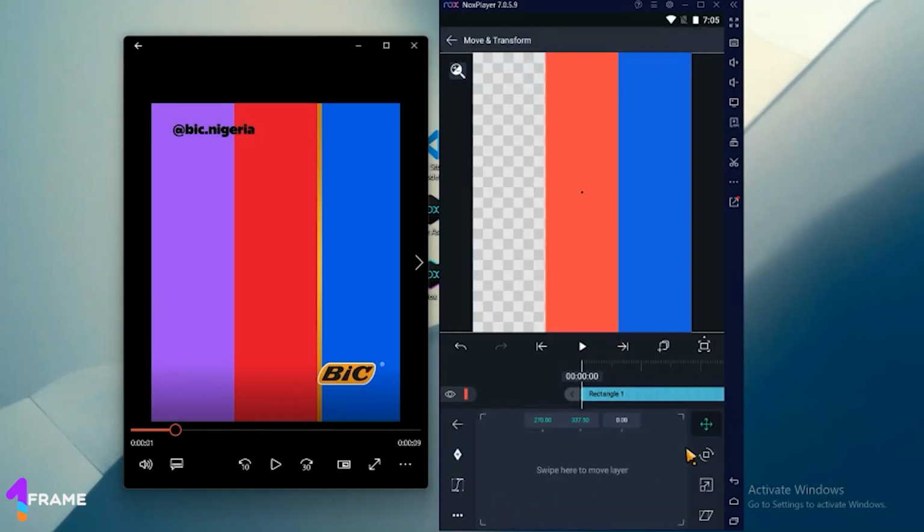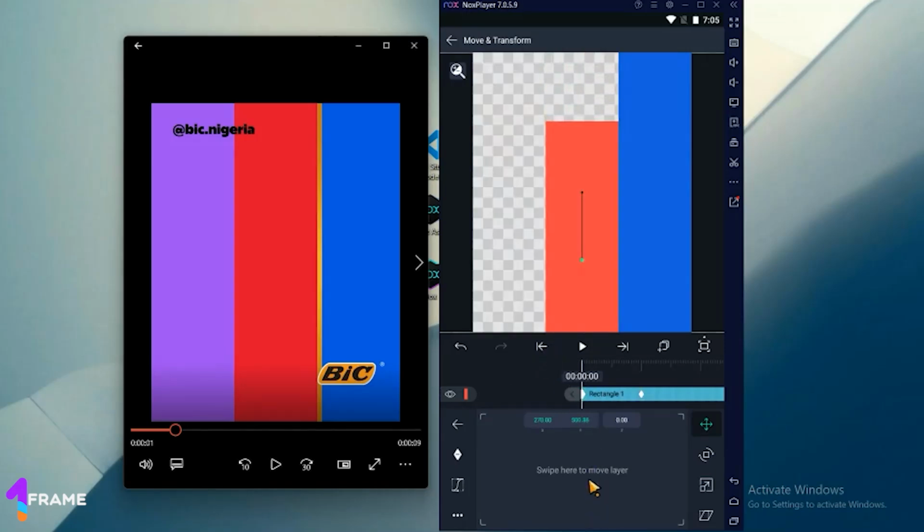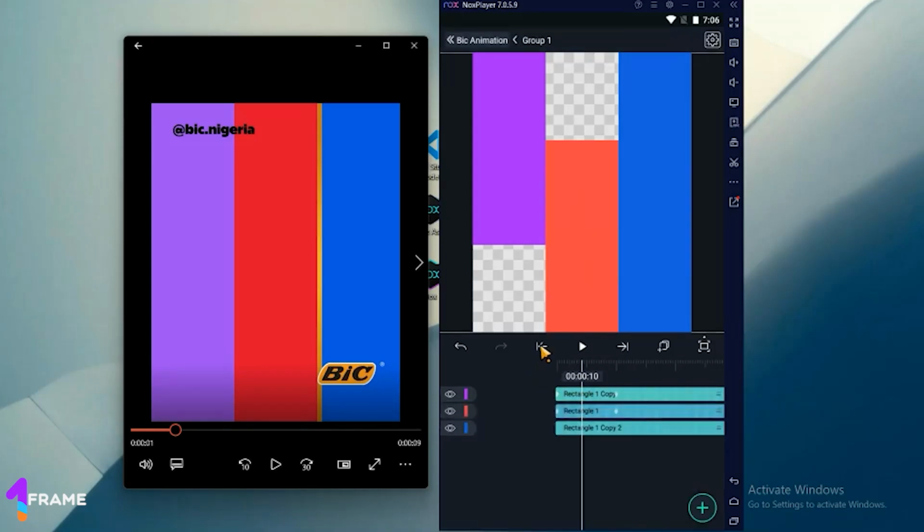So let's go to our move and transform. At the keyframe, go to around 1 second and also add another keyframe. So let's go to the first one and let's just move this down. Like I said, always watch out for that red line. So with this outside like this. All right. So let us paste that curve. And let's see what we get here.